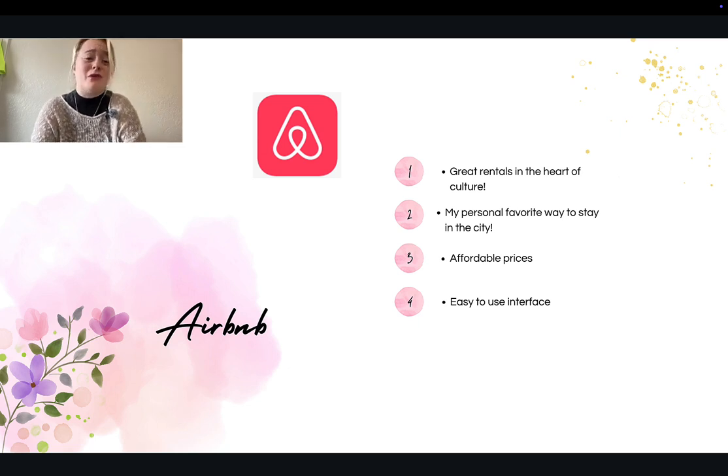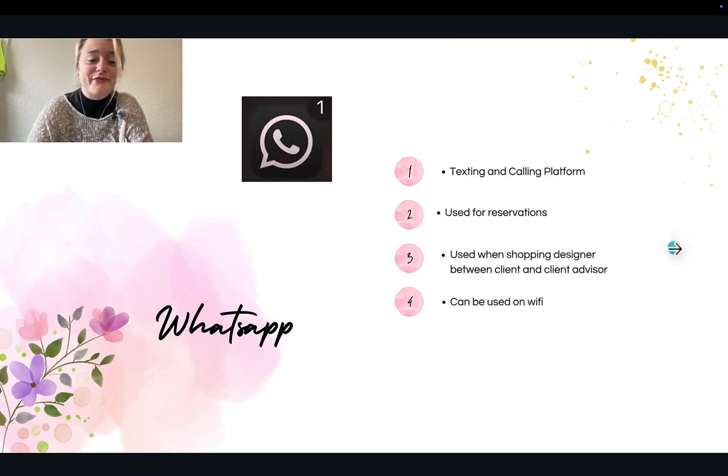The prices are really affordable, guys. For like 2 weeks, it's $700. I think the most I spent was $859, and that was my first trip, and it was because it was close to the holidays. But when you split that with people, it's nothing for 2 weeks. And also the interface is just really easy to use.